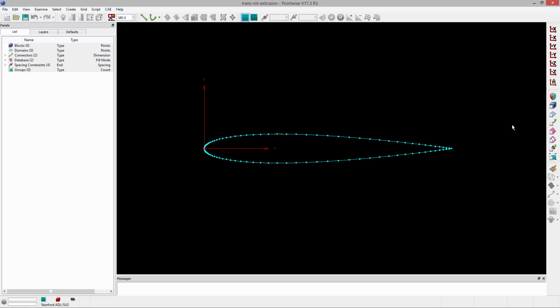Welcome to Let's Talk Machines Tutorial Tuesday, where we show you how to use a feature in just a couple of minutes. In this video, we'll show you how to perform both translational and rotational extrusions.